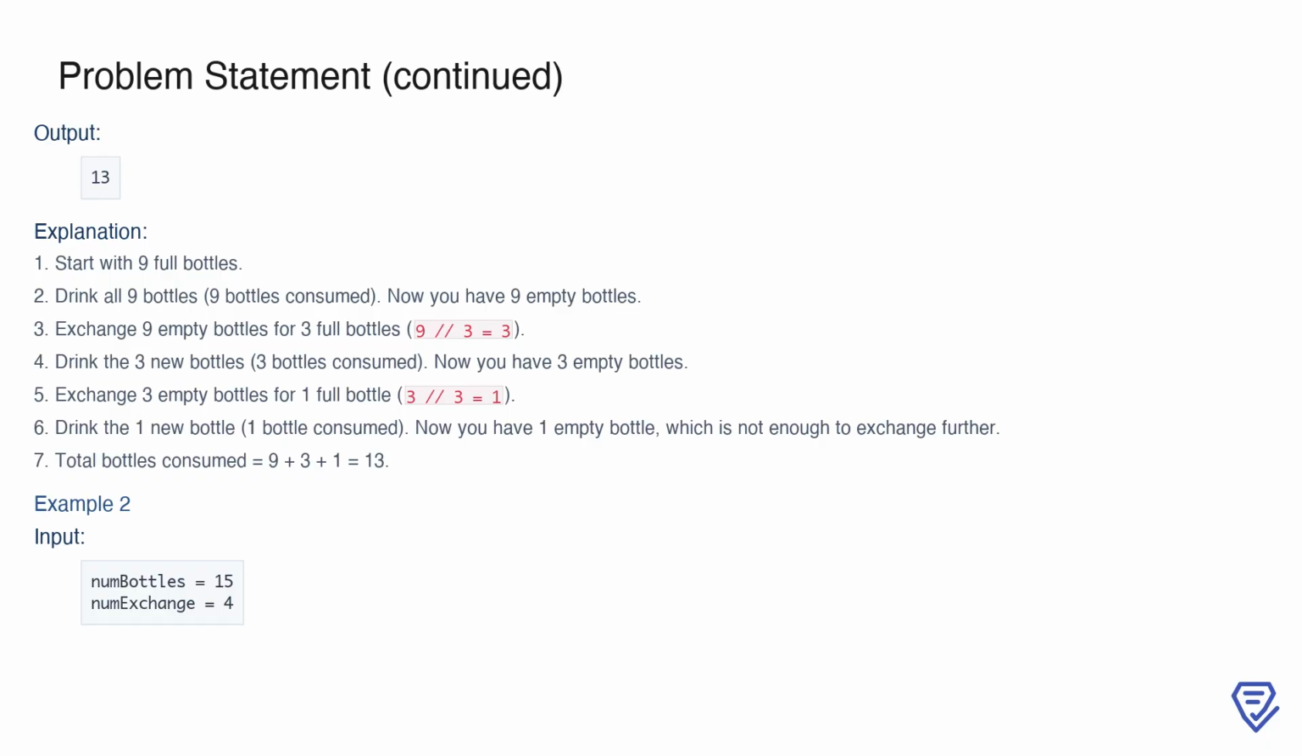Suppose you start with numBottles equal to 9 and numExchange equal to 3. First, you drink all 9 bottles, leaving you with 9 empty bottles. Since it takes 3 empty bottles to exchange for one full bottle, you can exchange these 9 empty bottles for 3 full bottles. After drinking those 3 bottles, you're left with 3 more empty bottles. You can exchange these 3 empty bottles for one additional full bottle. Once you drink this final bottle, you are left with just one empty bottle, which is not enough for another exchange. So in total, you have consumed 9 bottles from the start, 3 from the first exchange, and 1 from the second exchange, giving a maximum total of 13 bottles.